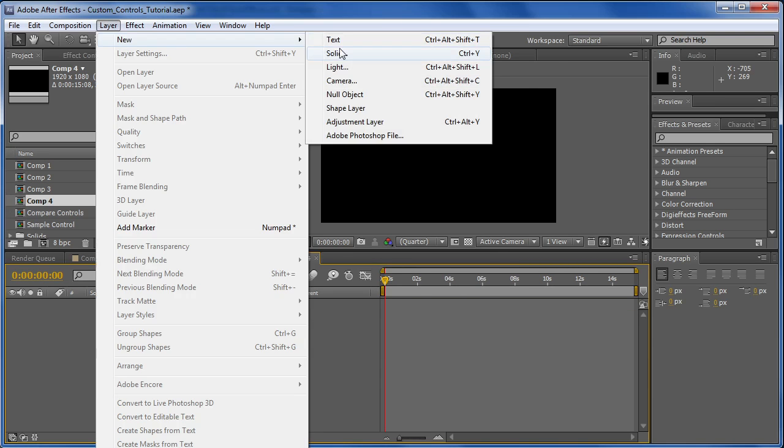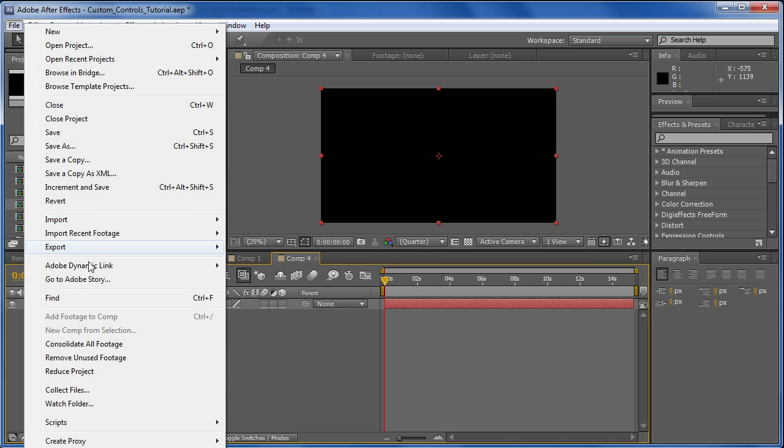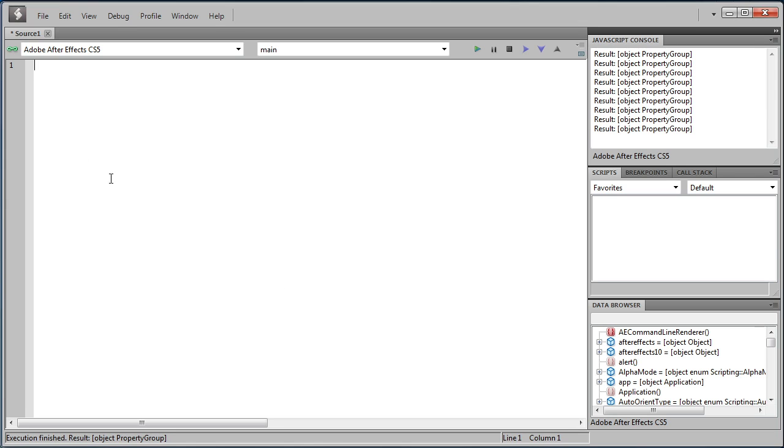And we'll add a layer to put our effect onto. And then we're going to go into the script editor. So File, Scripts, Open Script Editor. And we're just going to write a very simple script to apply our effect.